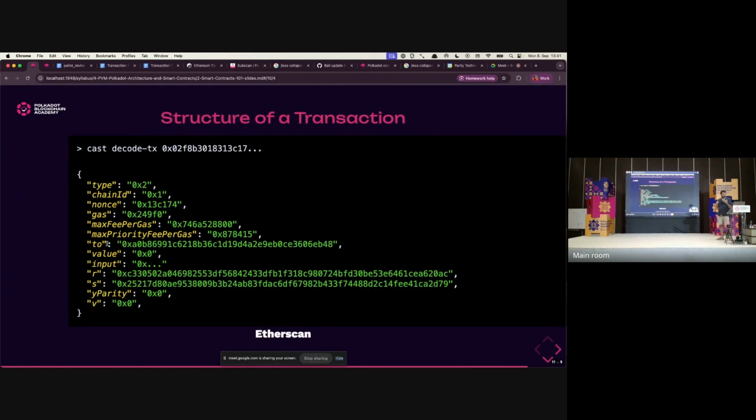If we want to understand what kind of payload we have, we can use this handy tool from the Foundry project, which is a popular dev tool in the Ethereum ecosystem. You can call cast decode-tx, pass your payload, and you will be able to decode the transaction. So this transaction is actually encoded using RLP, the recursive length prefix algorithm. So it's different from Substrate, where we use SCALE to encode everything.